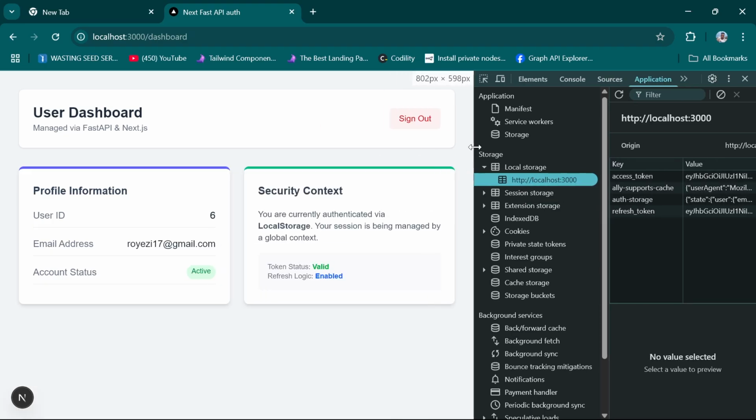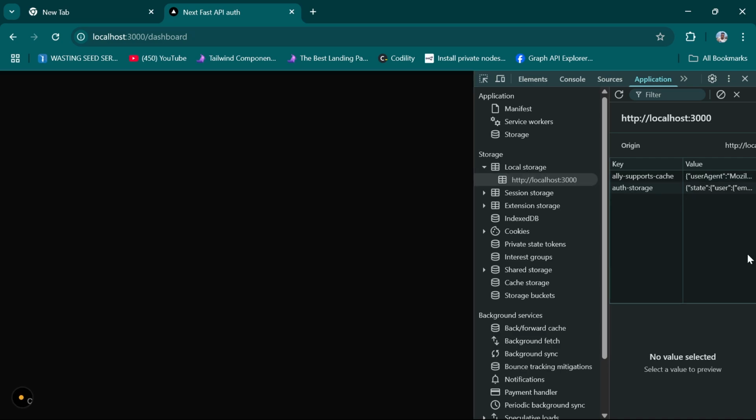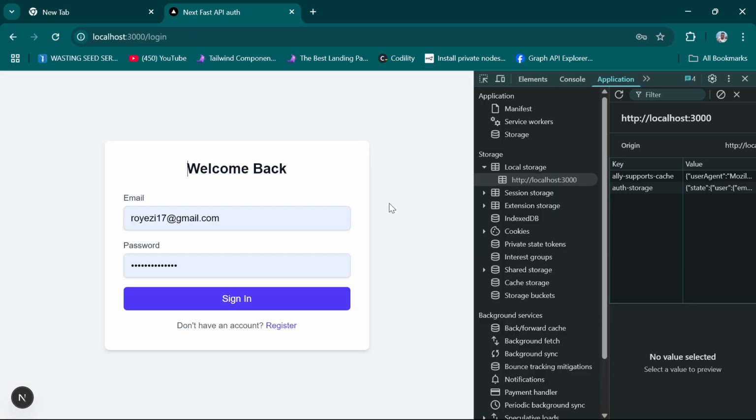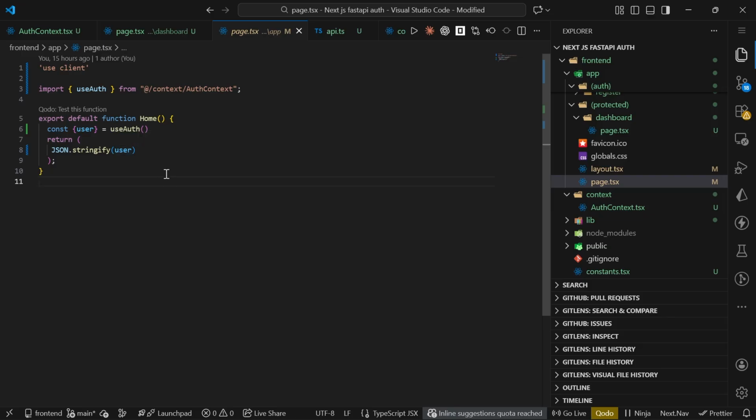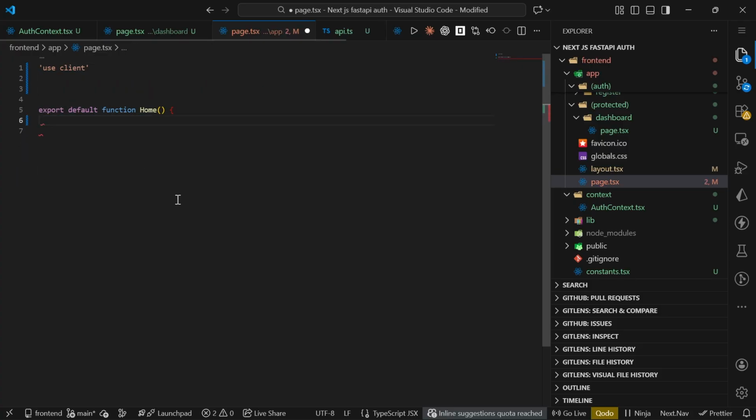Now what happens when I click on the sign out button? This access token should disappear just like that, and I'm immediately redirected to the login page, meaning that everything is working and our auth system is complete. Now what I want to do in my home page is get rid of this use auth, get rid of everything, and now when we go to our home page, we should be immediately redirected to the dashboard.